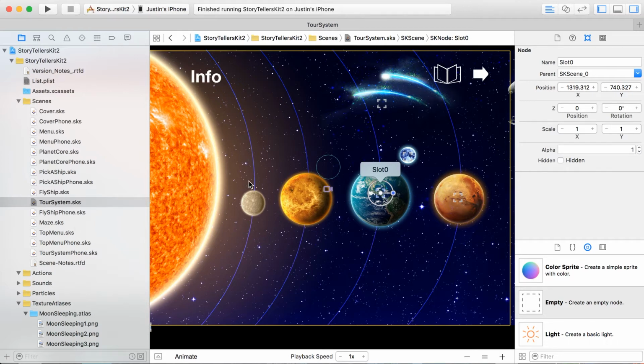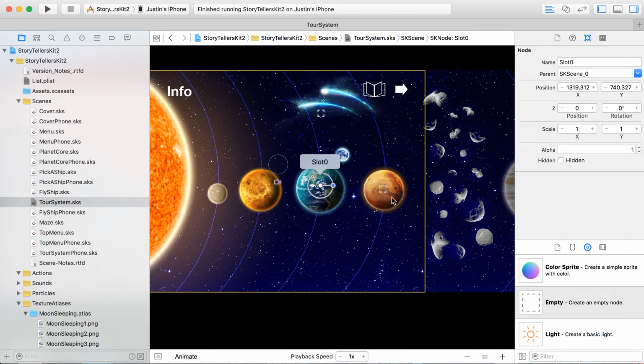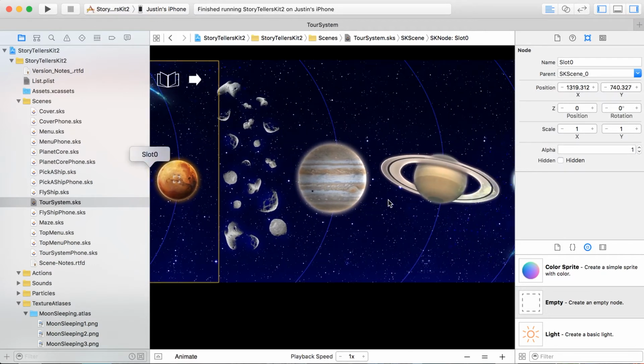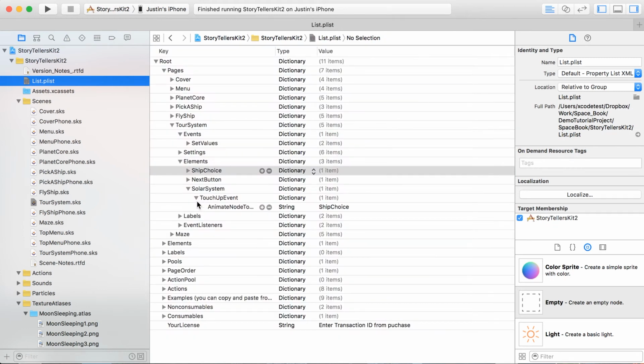You can see how easy it would be to set up an entire tour of things. So each time you click down on it, you don't have to re-specify. So the ship choice is now going to go to slot 1, now going to go to slot 2. It's just built in there. And then let's head back over here to the property list. That should actually be enough to get us started to test with.